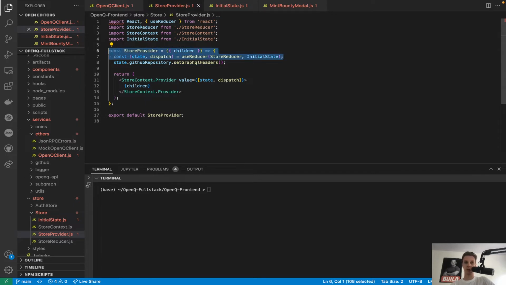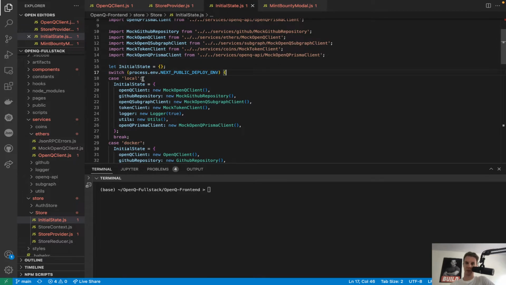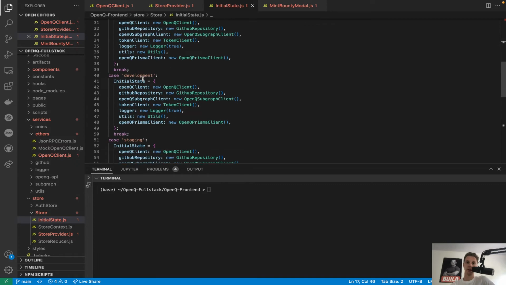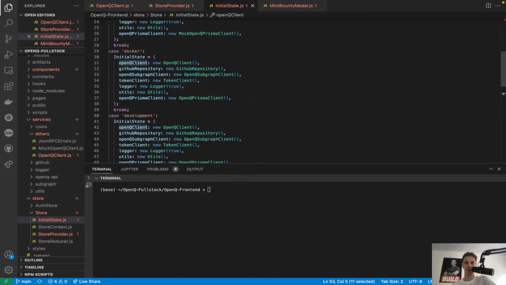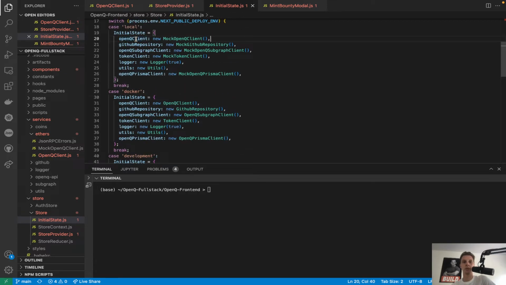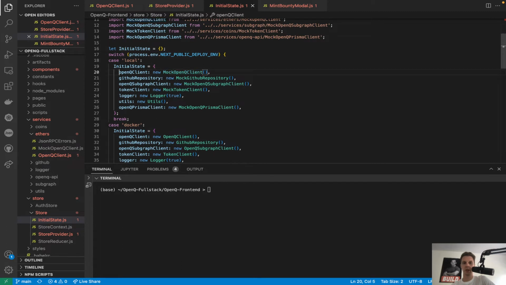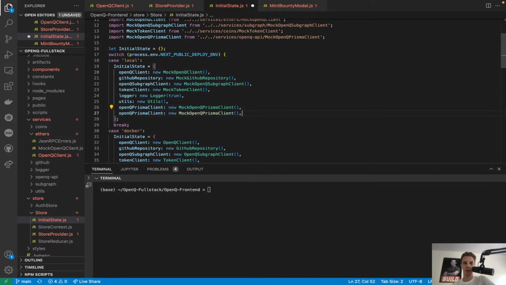If you need to learn more about that, there's plenty of tutorials. Here I'm just going to gloss over it. Essentially what you do is take a service like this OpenQueue client and inject it into some initial state based on your environment. So in our case, we have local, Docker, development, staging, and production. And depending on which of those environments is running, we may want to inject a different service. If we have a front-end person who doesn't want to boot the entire stack, they can simply inject a mock version of that service. So you can simply put that here, and if you had a new service, you know exactly where to put it.